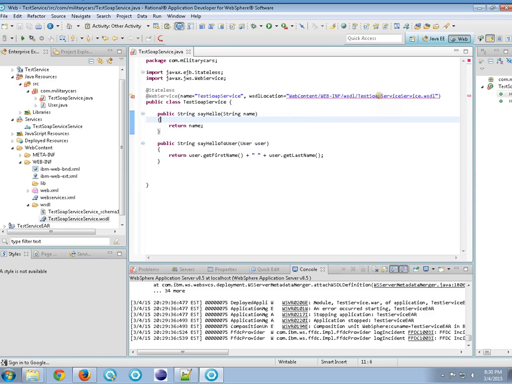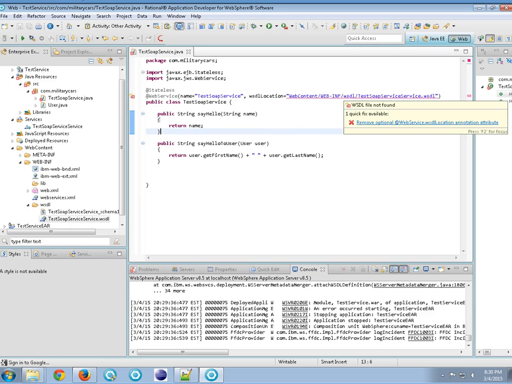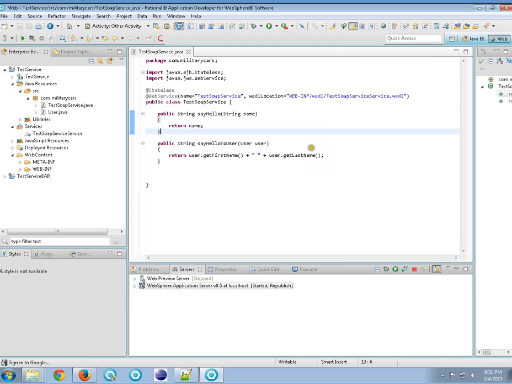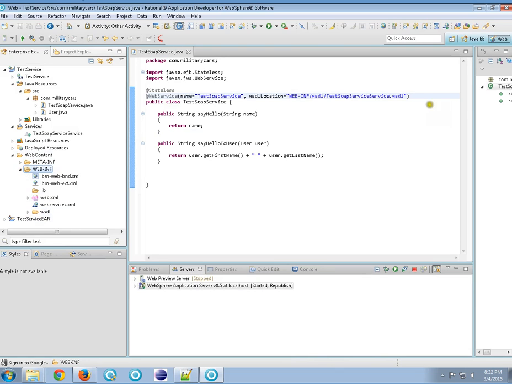If I save it, and it's still there. Probably still have the path wrong. Web content, web inf, WSDL, test soap service. If we get rid of the web content, it'll actually work. It's looking in the web content folder already, so we'll go inside the web inf and the WSDL. Okay.